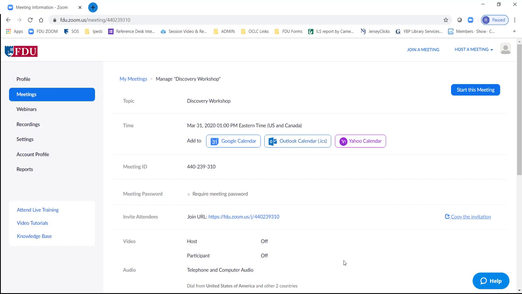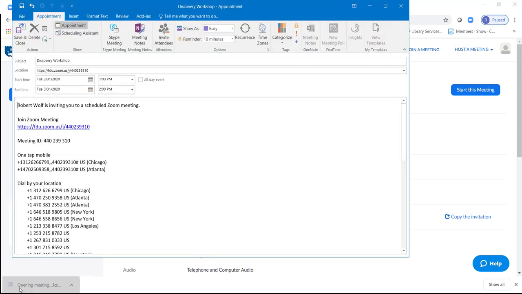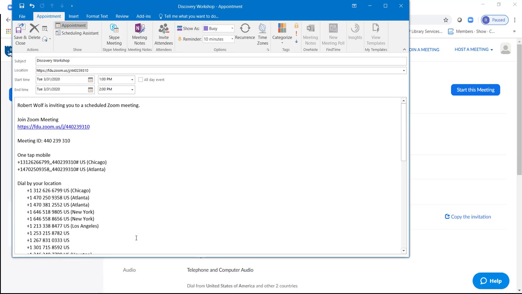Another option, if you want to add this to your Outlook calendar, now you have to have Outlook installed on your computer, and it has to be your default email client. So if it's not, then you probably want to use this copy invitation. But if it is, like it is on mine, I can click on Outlook. It'll upload a little file that I can just open, and it's created a calendar entry for this Zoom meeting. So if I hit save and close, this will go directly into my calendar on the 31st at 1 o'clock.